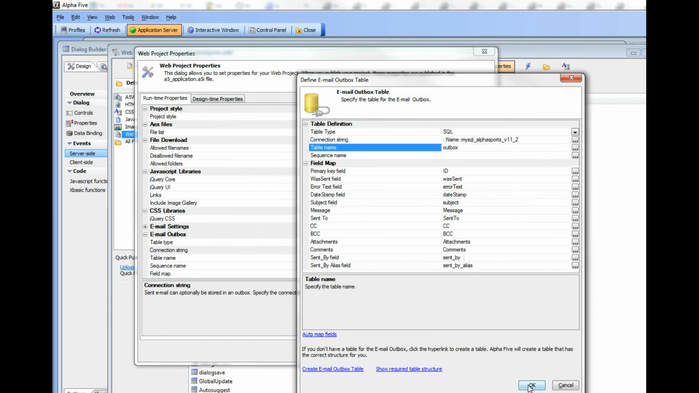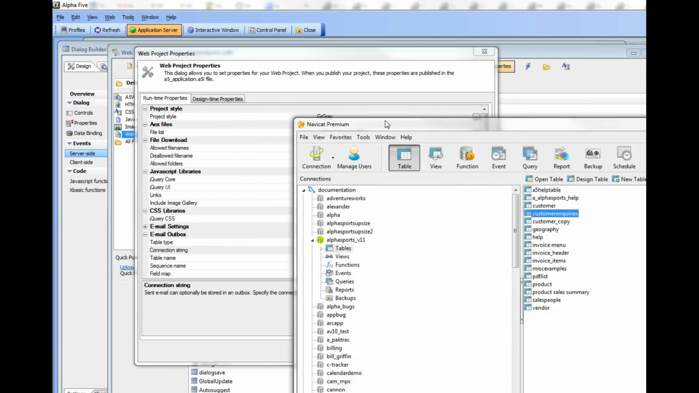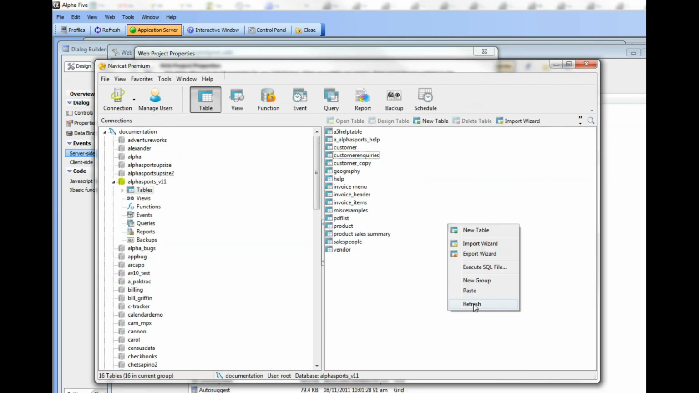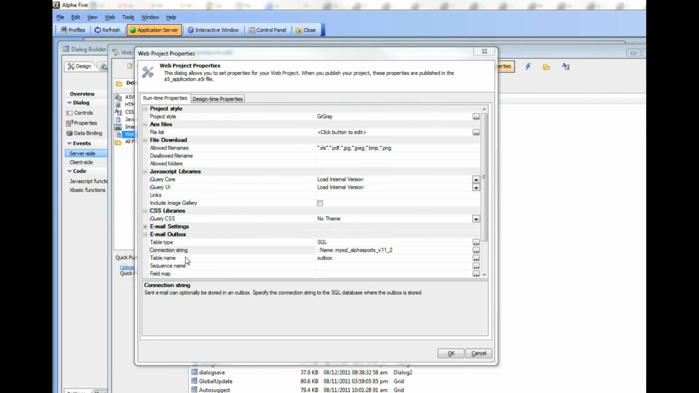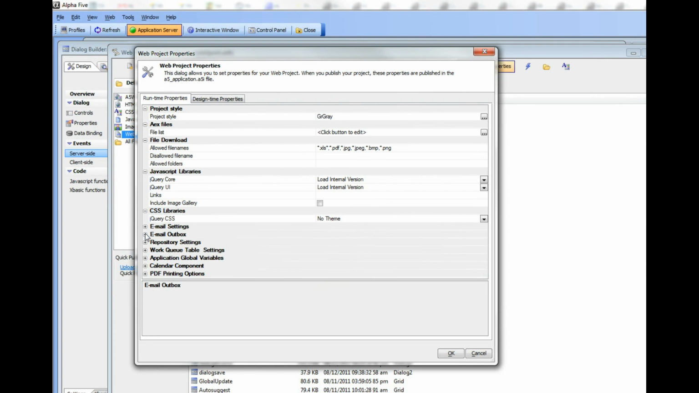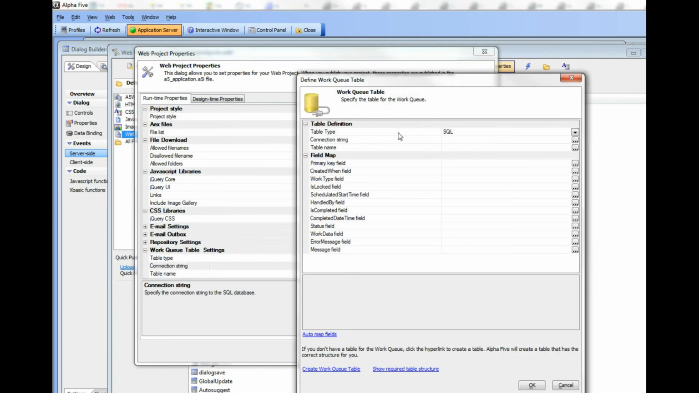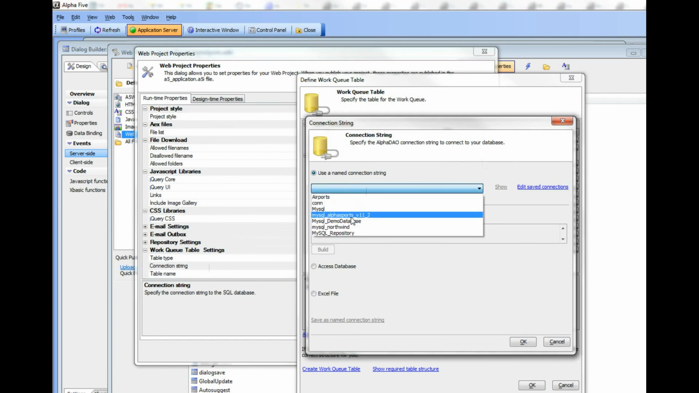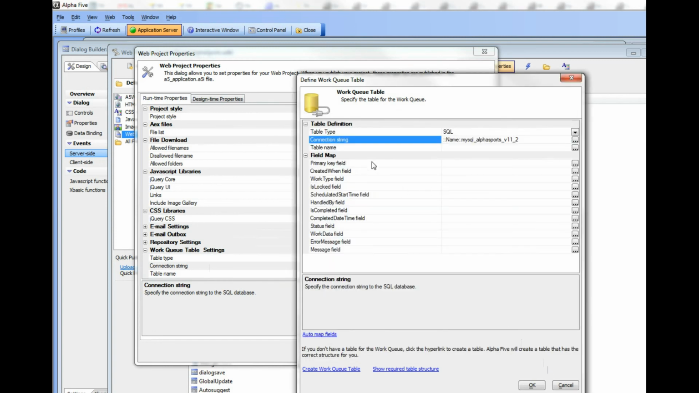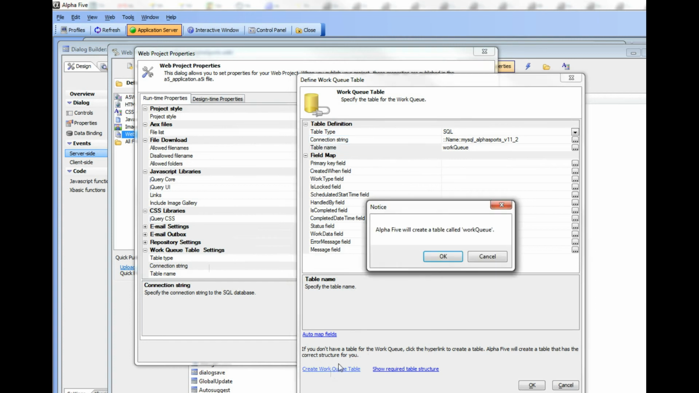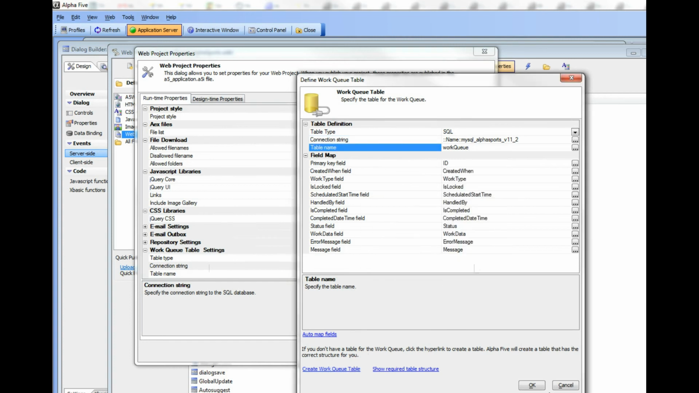And so now a table has been created, and if I go look now in my database here and do a refresh, you can see now that we have a new table here called Outbox. And now I'm also going to go to my work queue table, and again I'm going to choose a SQL database, and I'll choose again my MySQL database, and I'll give it a name of work. And since I don't have an existing table to use, I'm going to just have Alpha 5 create the table for me and click OK.